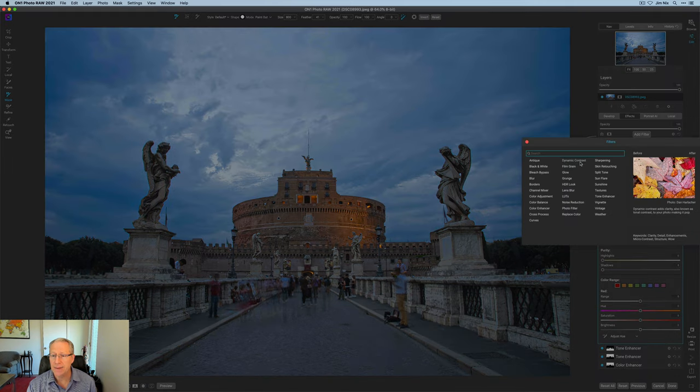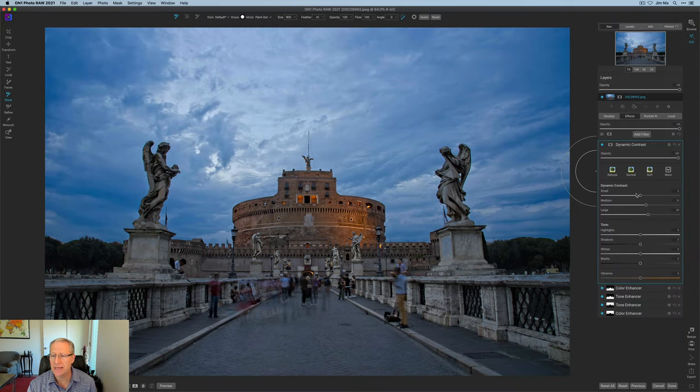Now I'm just gonna get dynamic contrast and just add a little bit of that to the overall photo. I think something about like that ought to work. I'm just adding a little bit of pop. Now if I turn this off, you can see before and after. That's going into the sky.